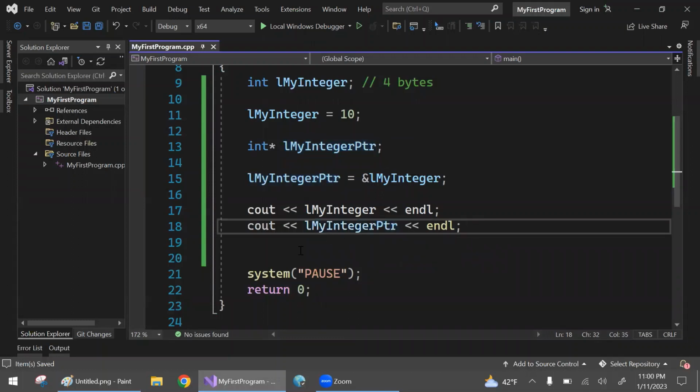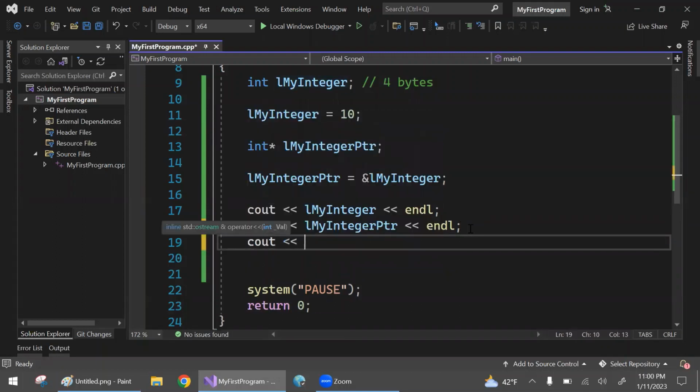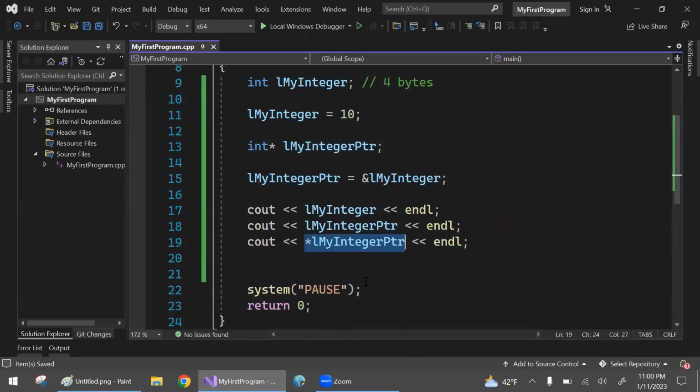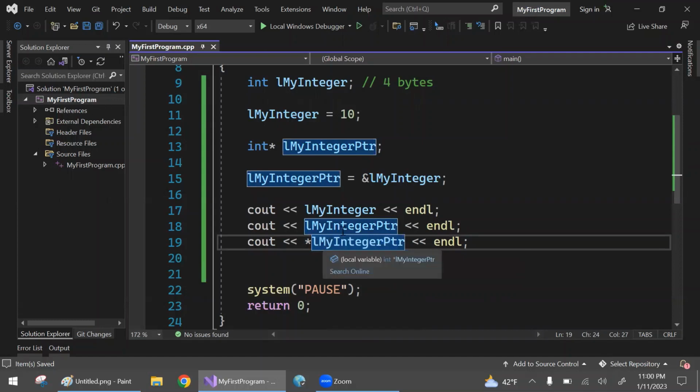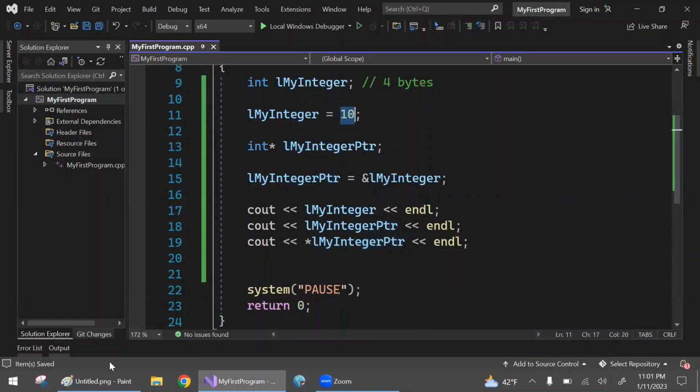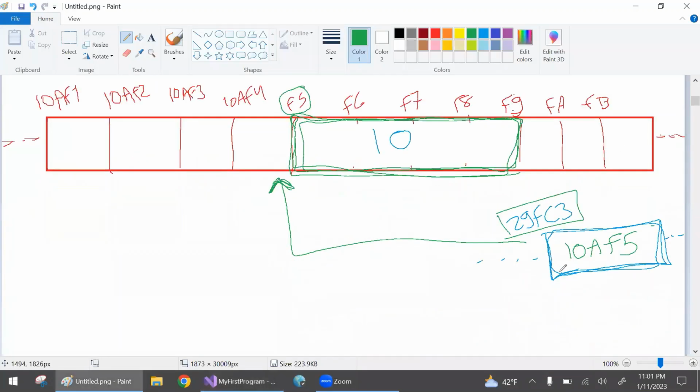If I need to dereference this pointer, meaning using this pointer, I need to access the value, my integer, then I need to prefix it with an asterisk. So asterisk my integer pointer. When I do this statement, I'm basically telling the program, in this variable, there is an address. I need you to go to this address and display the value stored in that address, which in this case would be 10. So let me repeat it while we are looking at this.